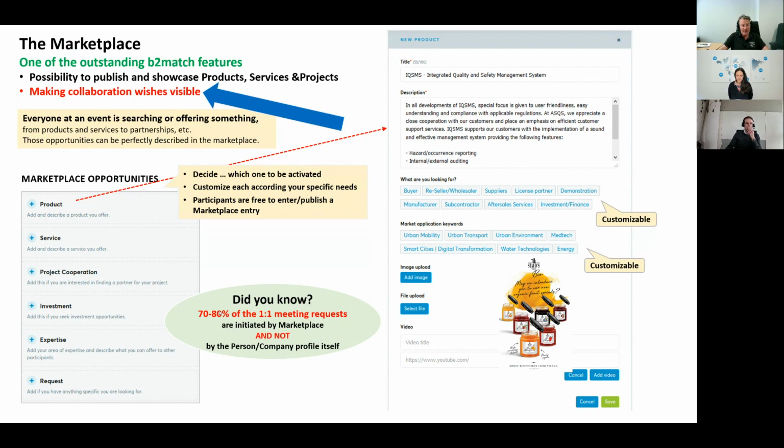By the way, 70 to 80% of the one-to-one meeting requests are initiated by the marketplace. We did some analysis of some events 2-3 years ago, and we realized a lot of meeting requests are triggered by the marketplace. If you don't publish a marketplace, if you just say we are a company, we are a startup developing environmental technology, usually this is too little to get a good number of meeting requests.